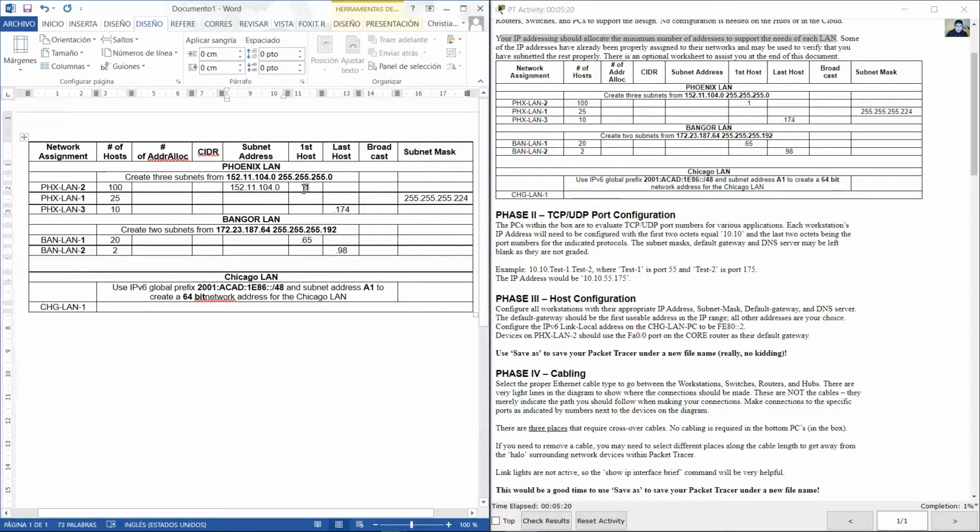The first is 1. The CIDR will be 25 for 100 hosts. But a 25 subnet mask supports 126 IP addresses at the maximum. That supports 100. And decimal is 128. If the first is 1, the last is 126. The broadcast 127.